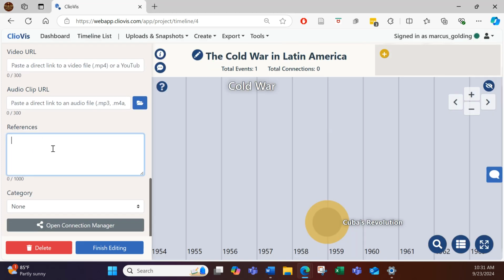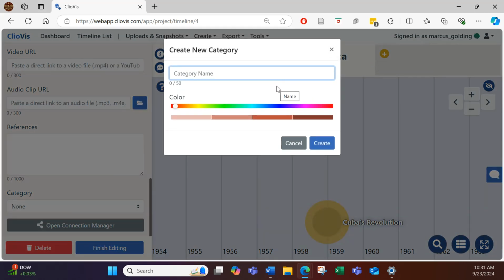And then this box is really important to reference the sources from where you're taking the information, and then you can actually create categories. To create categories is pretty simple. Go to this area and click the plus button, and you can start creating categories to group your events. In this case, let's create a category under the name socialism.